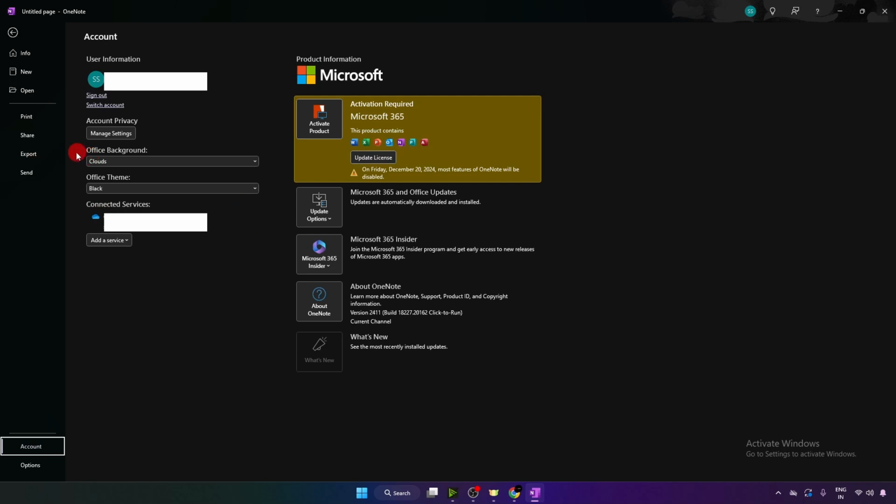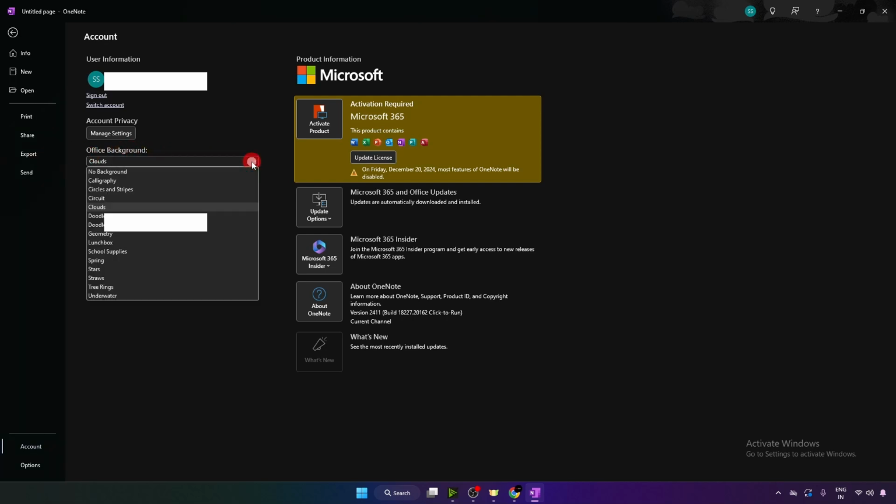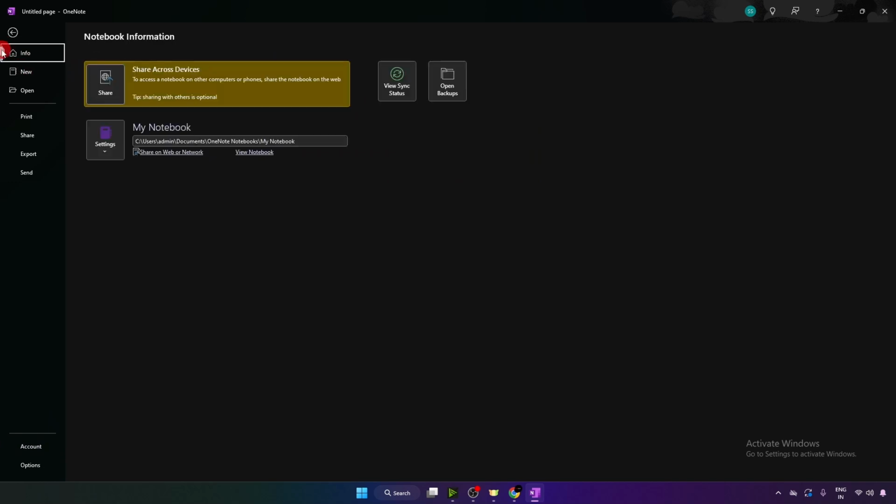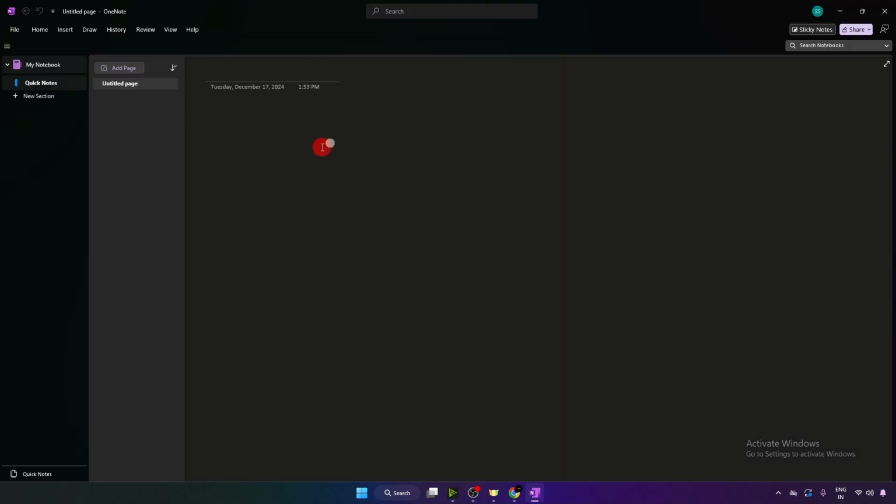That's it. You can also choose office backgrounds, for example, doodle diamonds or clouds like this. That's it. Your dark mode is enabled on OneNote.